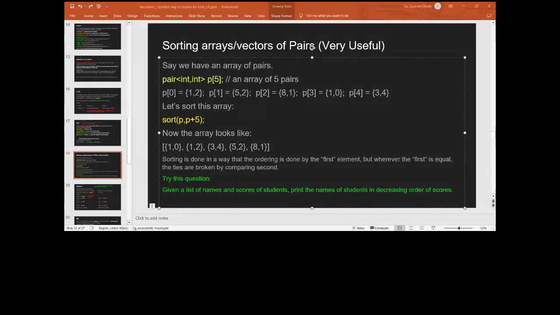Q dot push of 3, Q dot push of 5, Q dot push 7, Q dot push 2, Q dot pop. So let's compare how a priority queue and a normal queue work. Q dot top gives us the maximum element instead of the element which we pushed right now. There's 2, but instead of giving 2, it gives us 7.